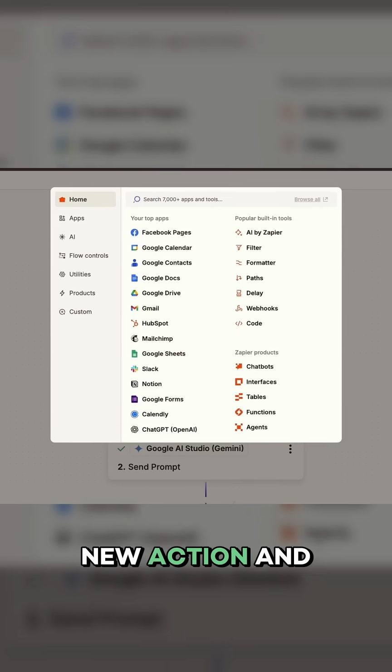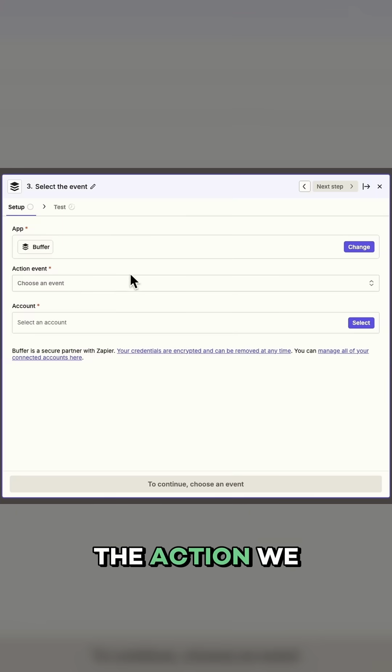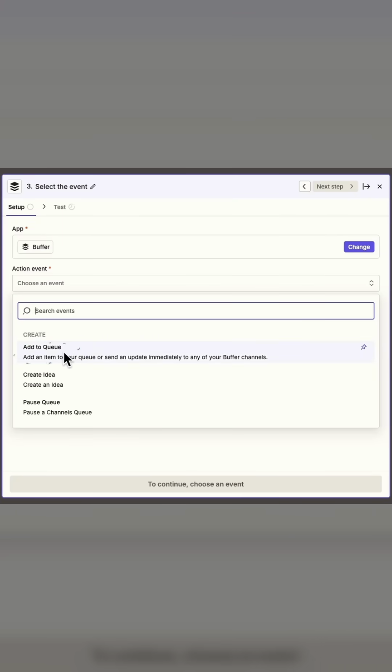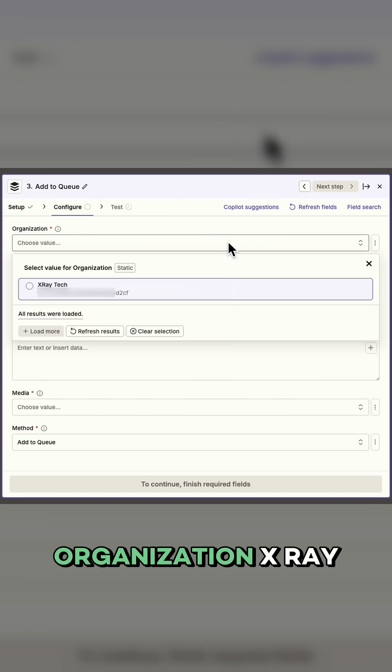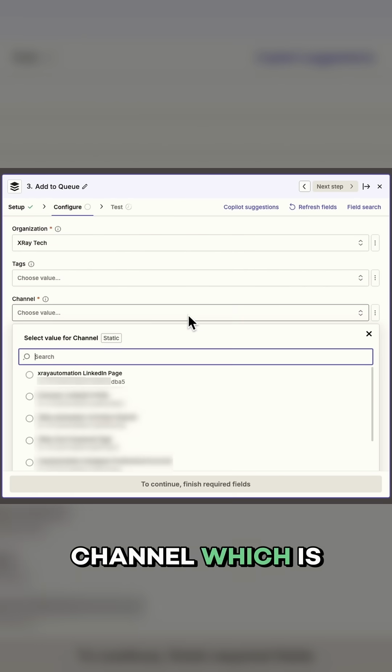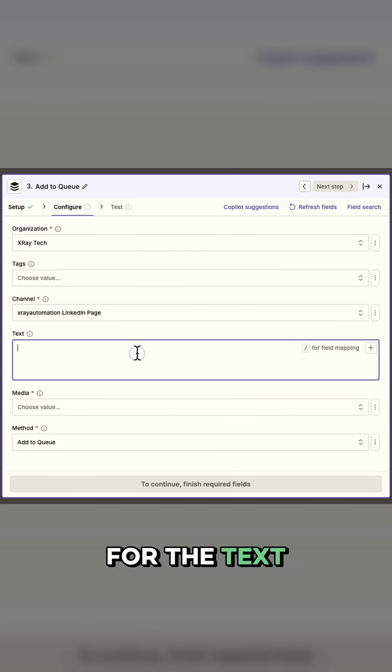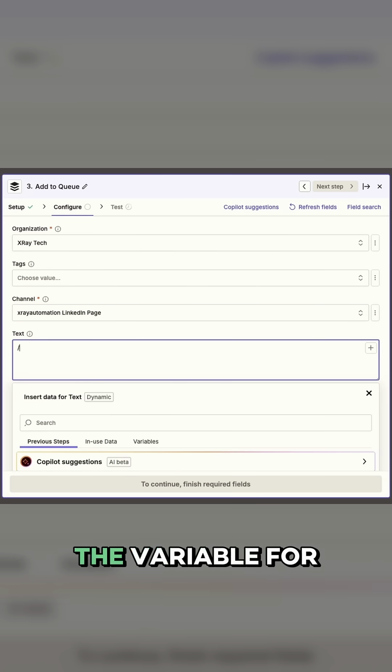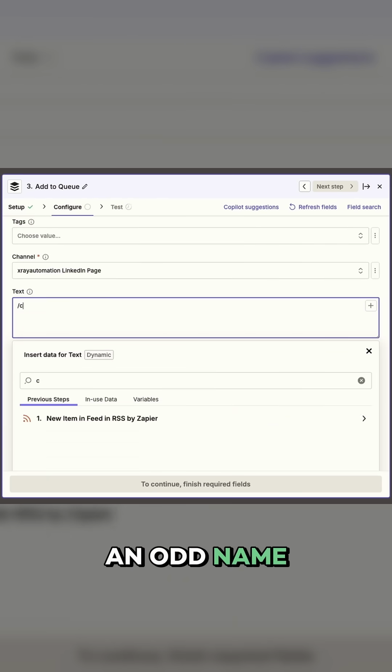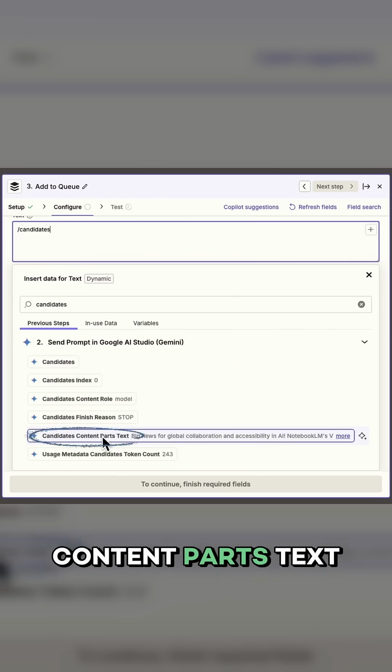I'll add a new action and search for buffer. The action we want is Add to Queue. For the configuration, I'll choose my organization, XRay, and select the channel, which is our LinkedIn page. For the text, I'll enter Gemini's response. The variable for the response has a bit of an odd name. It's called Candidates Content Parts Text.